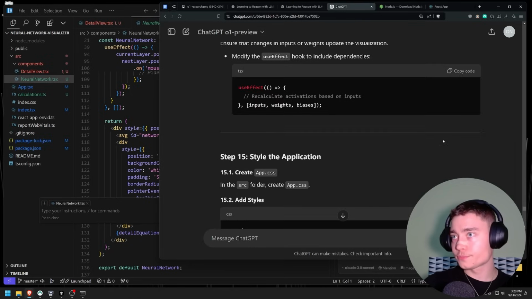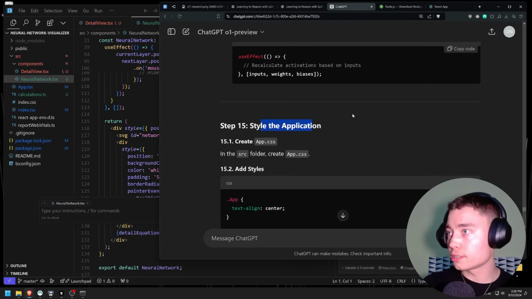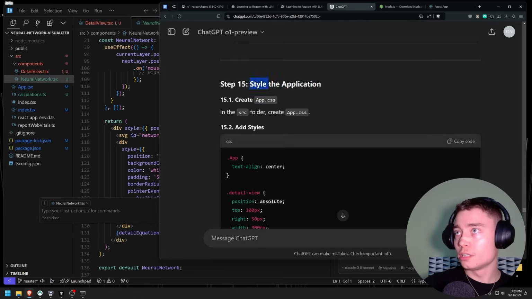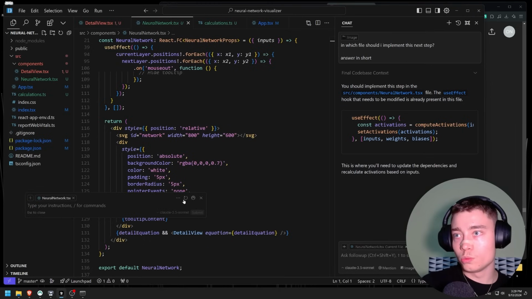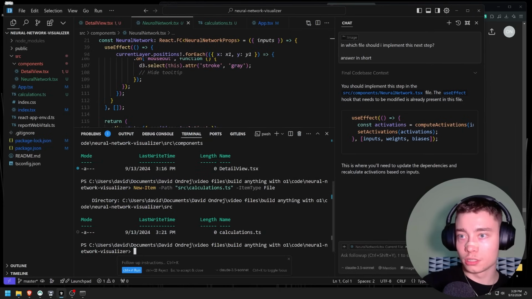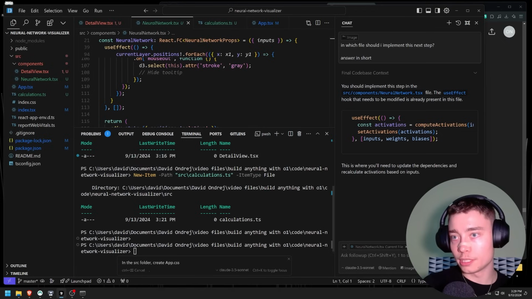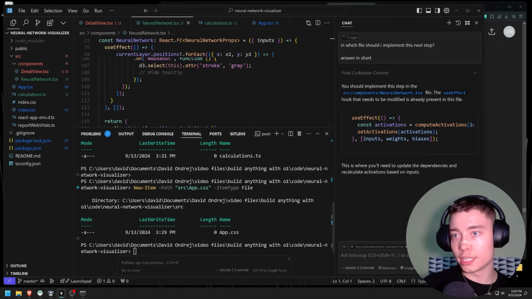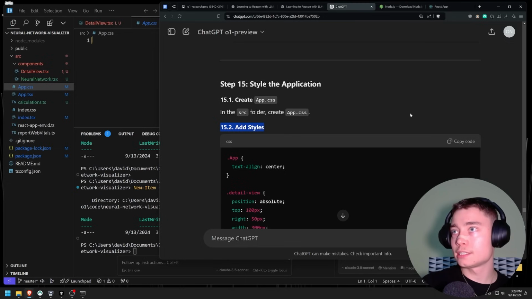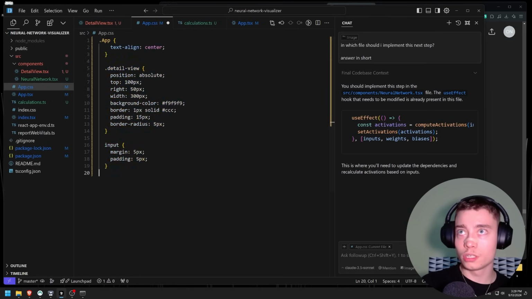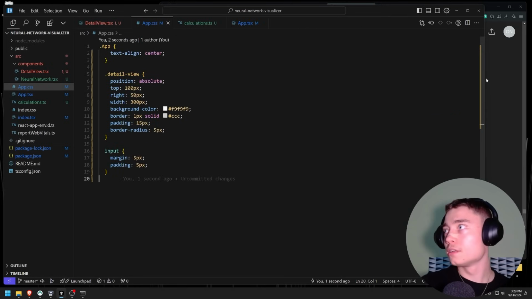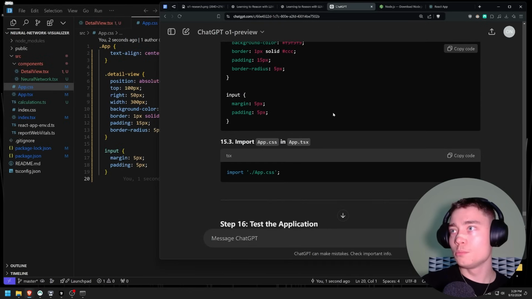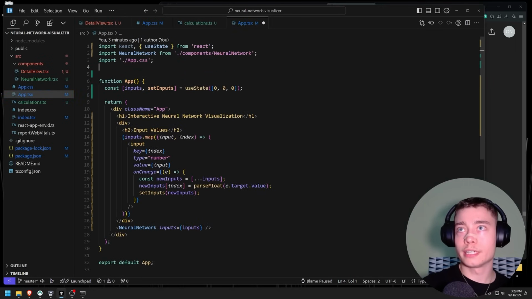Whatever. Let's go back. Style the application. So we're getting to the end, but we need to fix that error. Maybe we'll ask O1. Style the application. Create app.css. Okay, so again, we will use our terminal, trusty terminal, and simply tell it what to do. Submit. Create. So we have app.css, and we just paste in this code. Import app.css in app.tsx. Okay. Save.